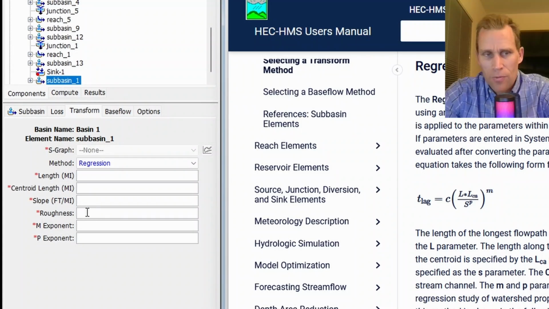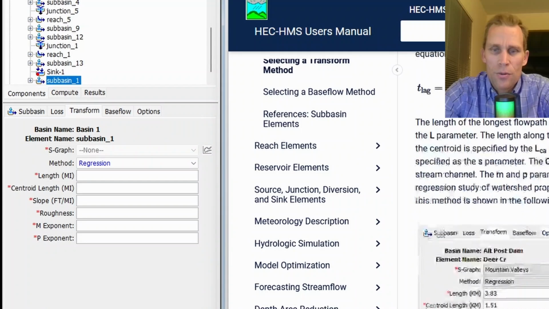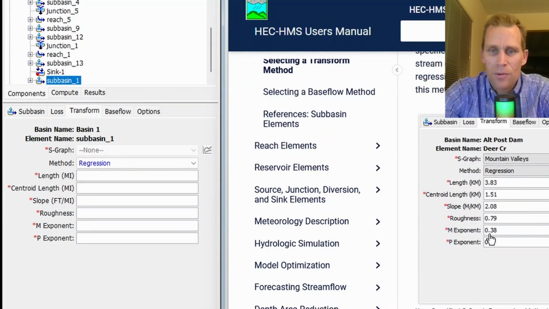So I'm not sure if we type in the roughness here and it calculates that C value or what. But anyway, the exponents for M and P are values that you would just type in here. They're non-dimensional, and then they would appear as exponents for the slope and then this second term. If I scroll down on the screen here, you'll see some typical values.